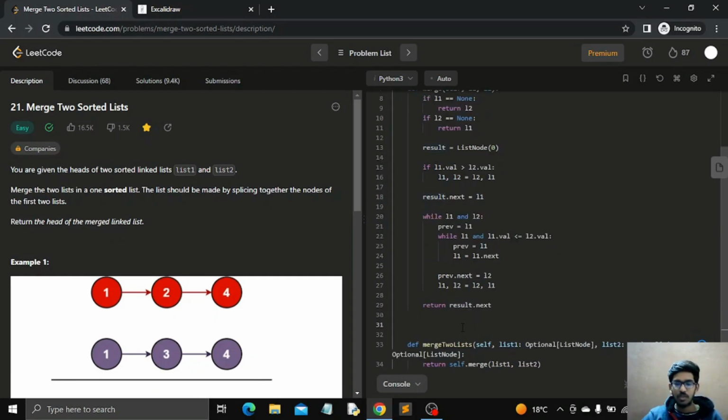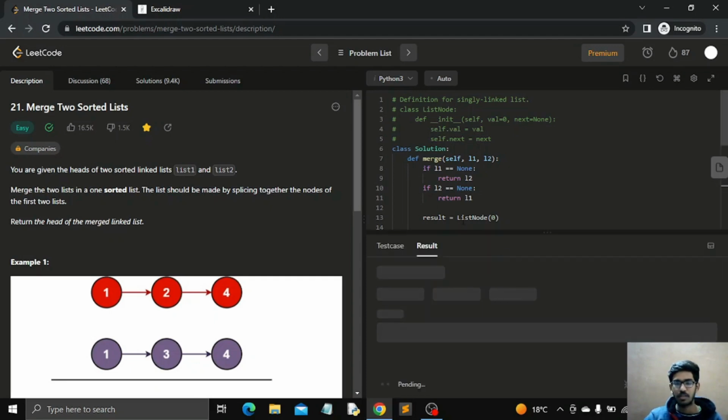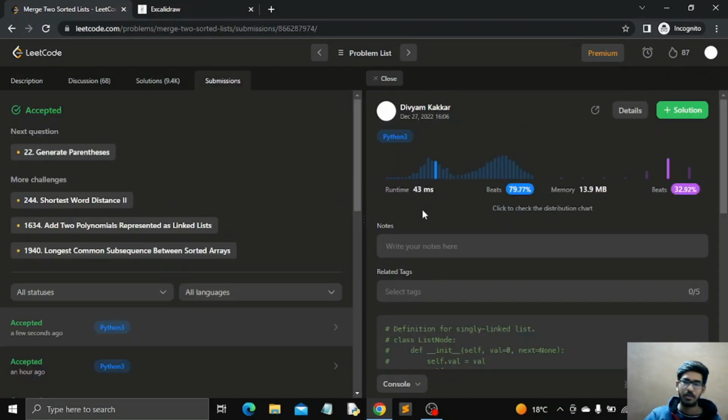This was the in-place solution to solve this problem. The time complexity of this approach is also big O of m plus n, but the space complexity is constant, because we are using the nodes of the two linked lists only. And if I submit this, this should get accepted. The solution is also accepted.